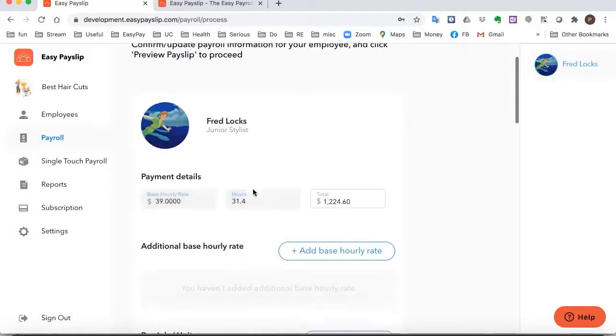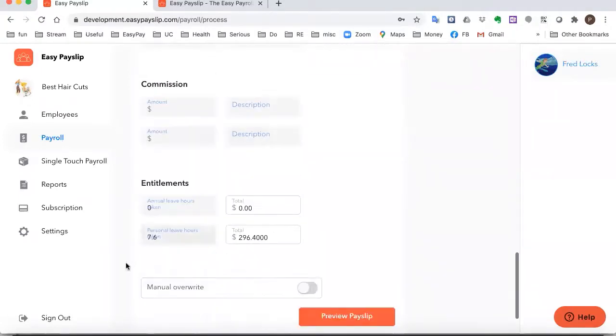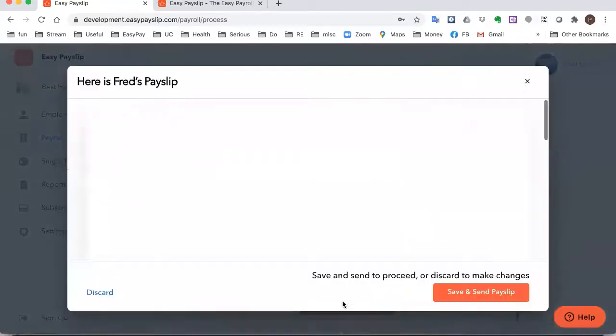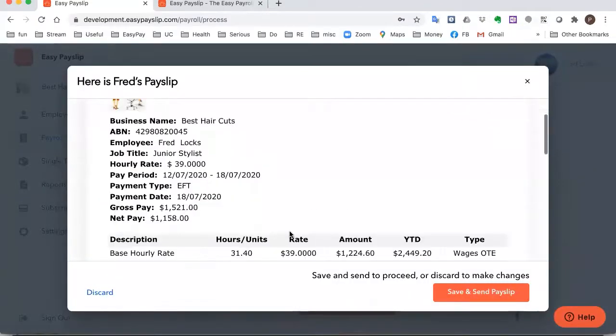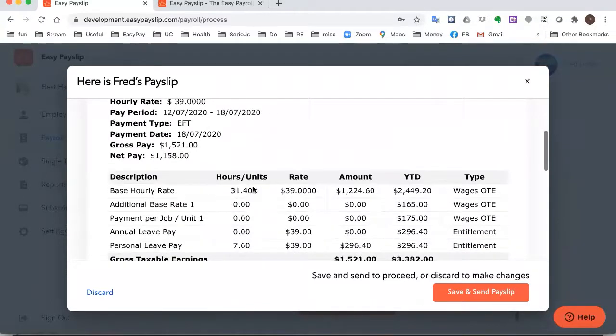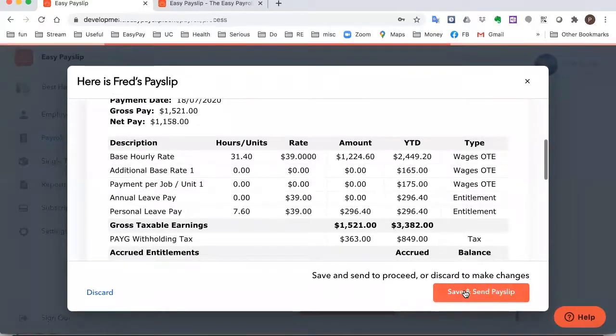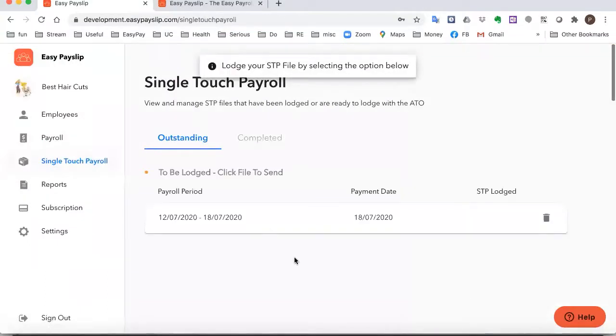So we reduce their normal hours worked, and we enter those hours into the personal leave hours taken. And then same thing again, we preview the payslip. And you can see here they've worked 31.4 hours and it's got 7.6 hours of personal leave pay. And again, if we're happy with that, we save and send. And it takes us to the STP screen and we can send that file, just as we sent the other ones.